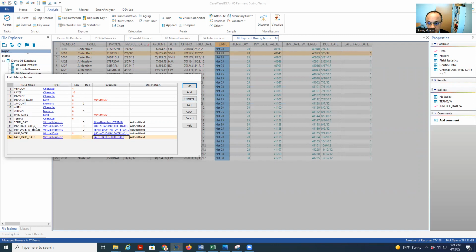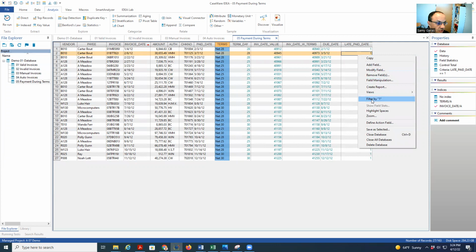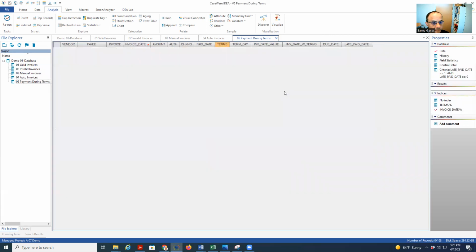And once we finish creating all these fields, I will go here under late paid date, and I go to filter by, and you choose the value 1. Value 1 means the paid date comes after the due date. If you put 0 instead of 1, because I can make double filtering here.